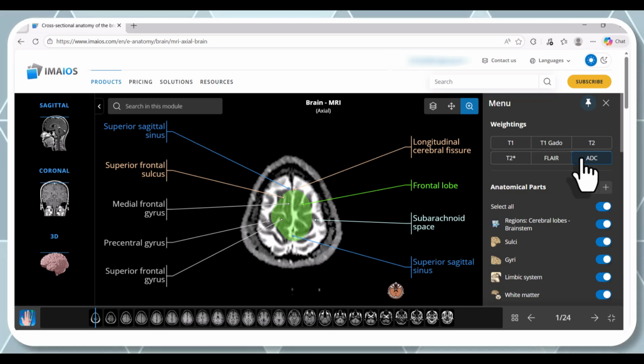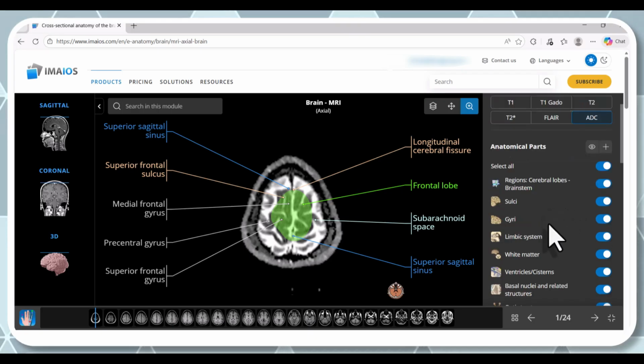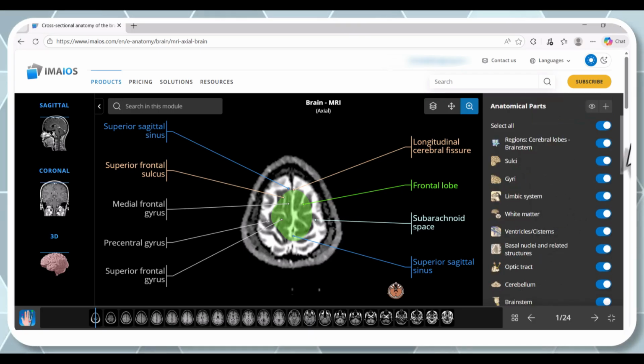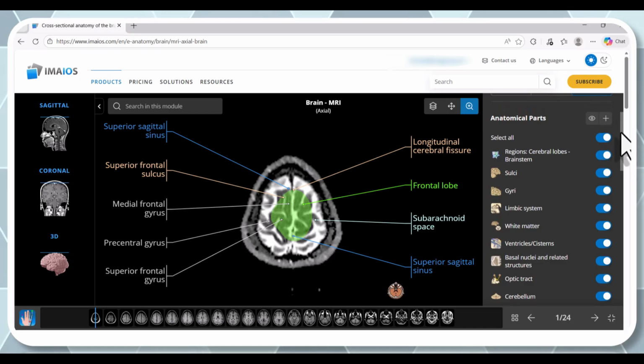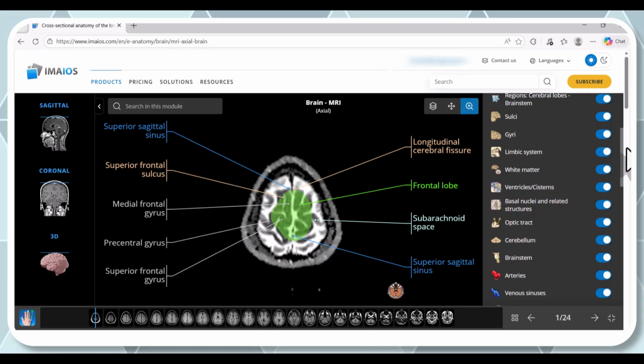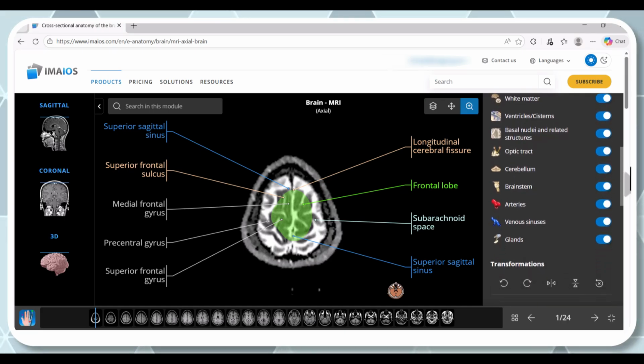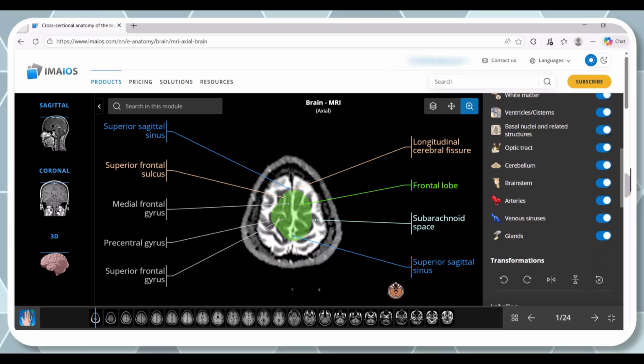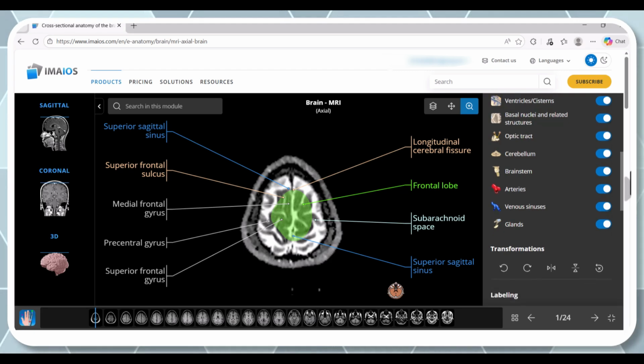and the next one is anatomical parts. It explains bones, muscles, vessels, nerves, and organs. Here you can see the anatomical parts, regions, sulci, gyri, limbic system, white matter, and optic tract, cerebrum, brainstem, arteries, venous sinuses, and glands.